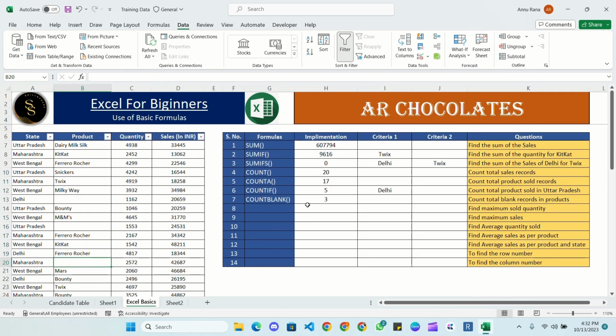This is used for counting the blank cells within the range. Okay, so I hope you understand how we use count blank. We can even provide multiple columns as well, if we have to find out in the complete range. So we can give the complete range as well. Now let's move to the next question.